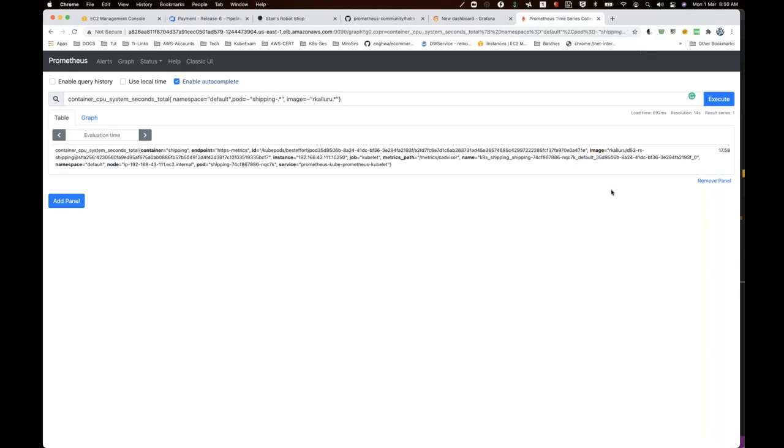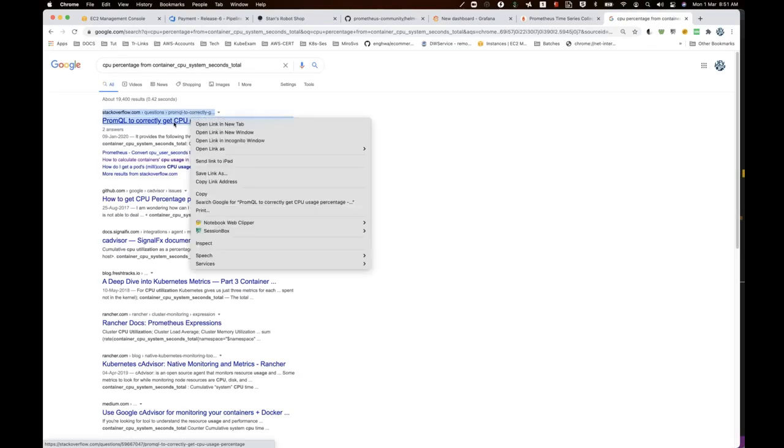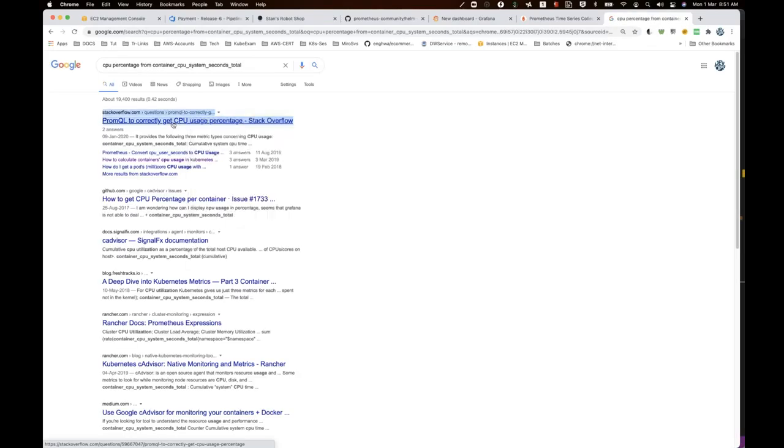Okay, so the next thing. This is the CPU, basically this is the CPU seconds total. This is not actually the CPU percentage. So how do you get the CPU percentage from this? First of all, you need to understand what this one is, and then you put some calculation around it.